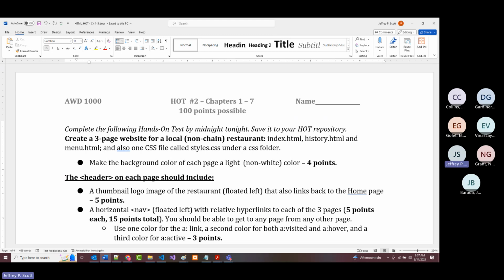If for some reason you think, geez, I don't know of any local restaurants, I don't believe that. I think if you thought about it long enough, you'd think of something. But come up with some kind of an idea. There will be 3 pages in the site: a home page that you are to call index.html, a history page, history.html, and a menu page, menu.html.